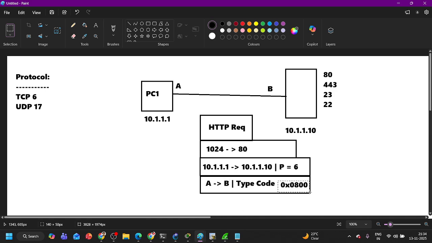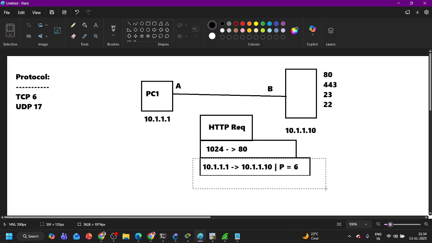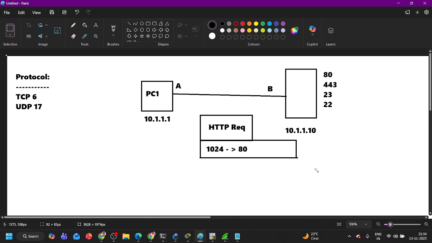With the help of the type field, it can understand that the rest of the data, except the layer 2 header, belongs to IPv4. So the data link layer will remove it and hand over all this data to the network layer. The network layer is going to check the destination IP address. If this is my IP address, then let me check the protocol field. Protocol value 6 means that, apart from the network layer header, the rest of the data belongs to the TCP protocol. So the IP protocol will hand it over to the TCP protocol.